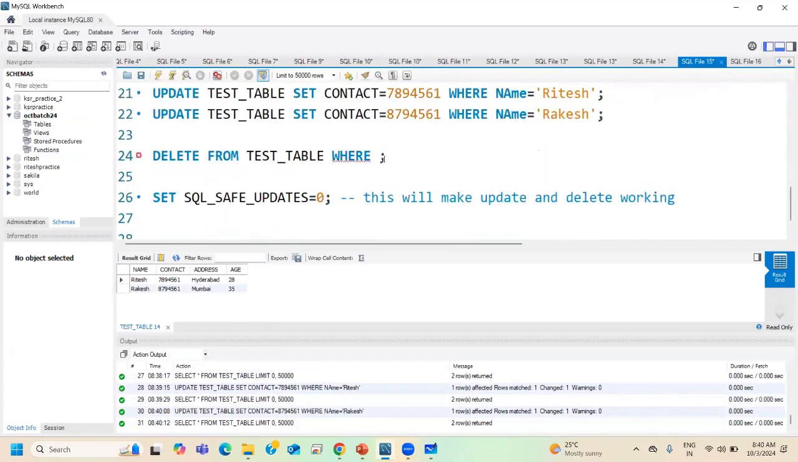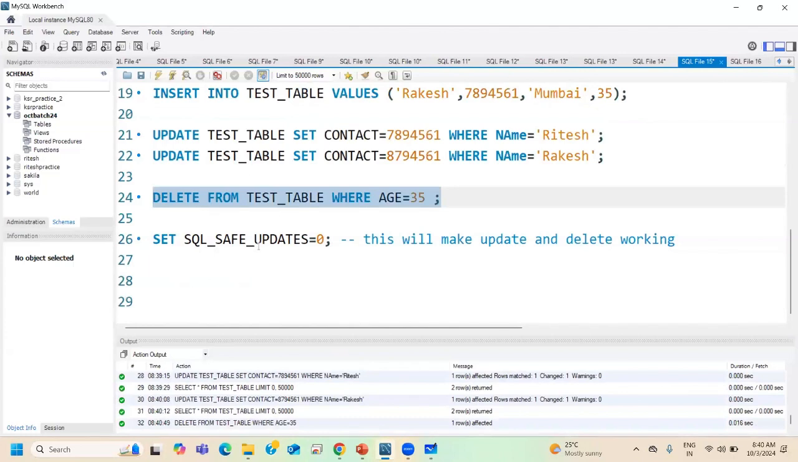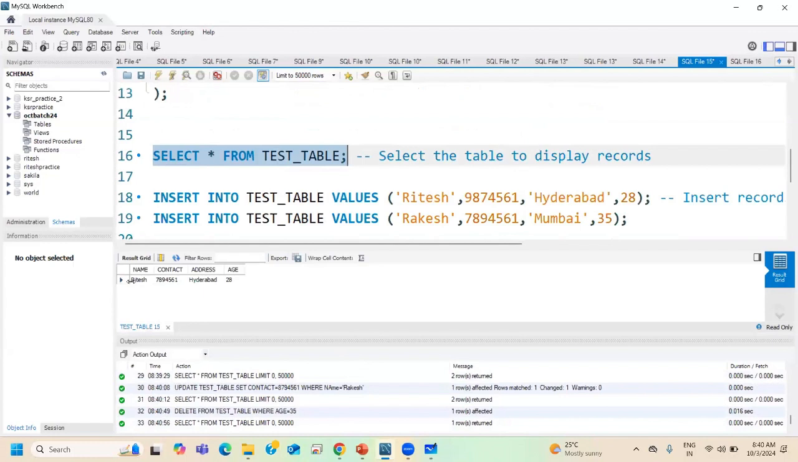Now, if I use delete and run this, everything would be deleted, but I only want to delete 1 record. In that case, delete should always be used with a where clause. Okay, accepted. If you want to delete everything, you should have a good idea that you want to delete everything. Only then can you use delete from table. Now I want to delete only 1 record, where age is equal to 35. The person with age 35, I want to delete that record. 1 row affected, that means Rakesh's record is deleted. Let me use the select statement and you see only 1 record is present.